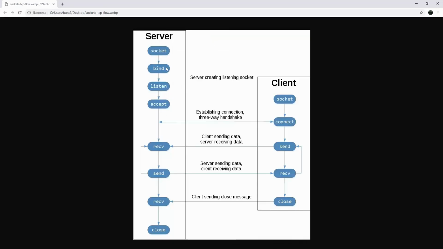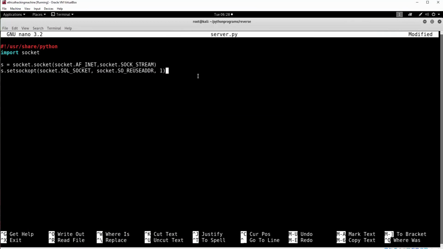Now what we have to do is bind the port that we will listen on, and also bind the IP address. We have to specify the IP address that we want to listen on. In the process of creating this, we want to specify a localhost IP address, which is the same for everyone: 127.0.0.1, since we want to be able to run both client and server from our Kali Linux machine.